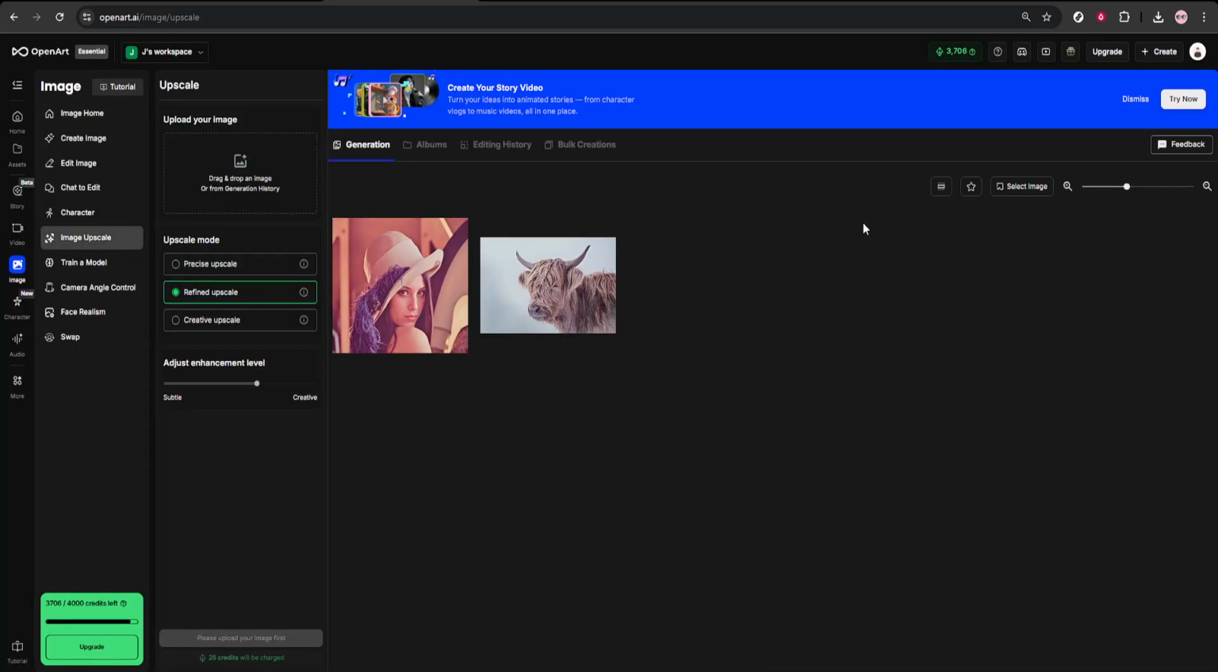Open the Image Upscale tool. This feature increases resolution and can repair softness, add crisp detail, and improve textures while trying to respect the original intent of your image. From here, upload your file.